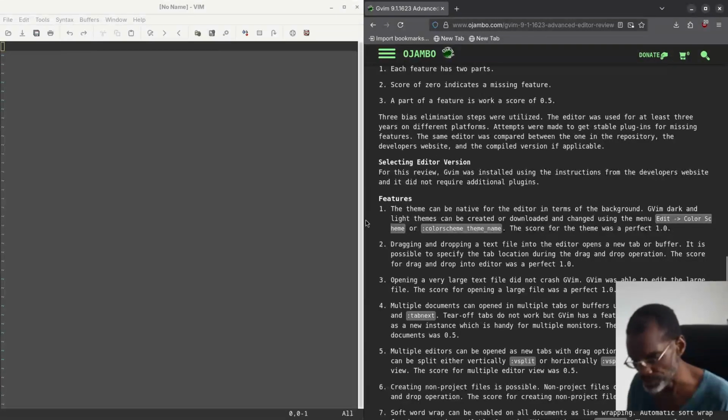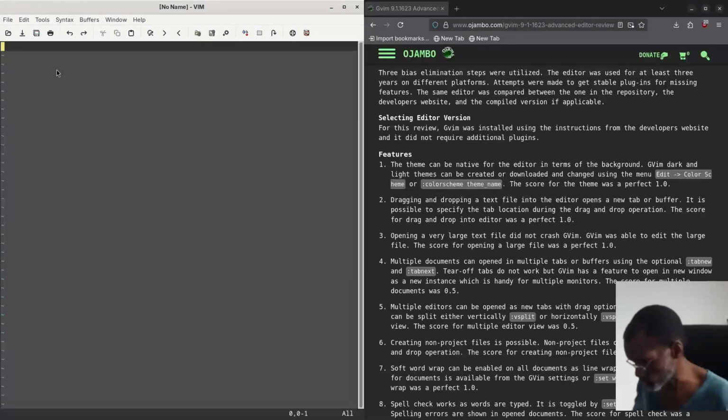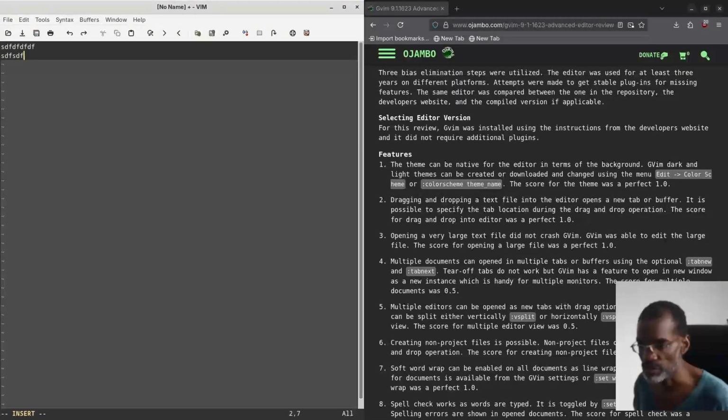Okay, number one, the theme can be native to the editor. Of course, as you can see, this is clearly GNOME, and that's perfectly fine. It's using the GNOME theme, and for the actual text, I don't know what color this will be. Let me type in here. We have to press insert. Okay, so it'll be, oh, I do like that. I'm actually going to keep this.